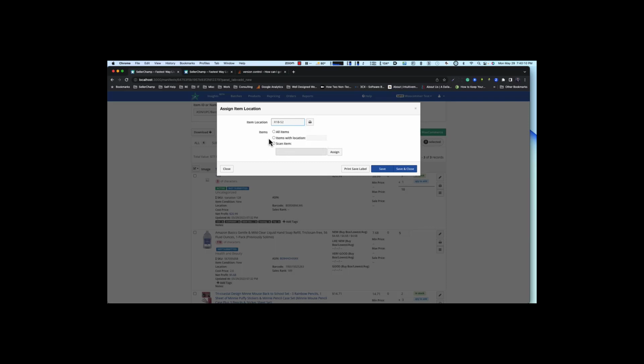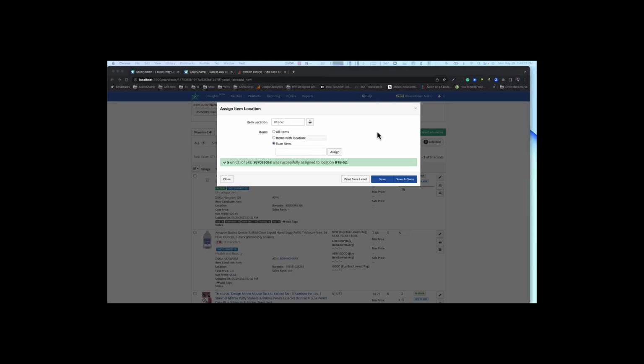And then you're going to say scan item, then grab that first item that you want to store there, scan that in, and click assign, okay? So 5 units of this SKU, this barcode that you just scanned, have been assigned to this location. So all 5 of them go there. Then you're going to take those 5 items and store them in that location. Okay. Same thing with the next one.